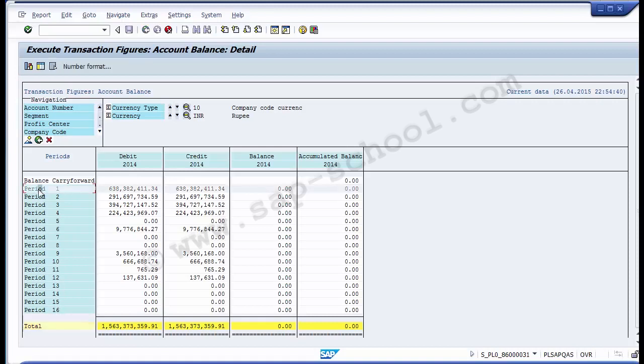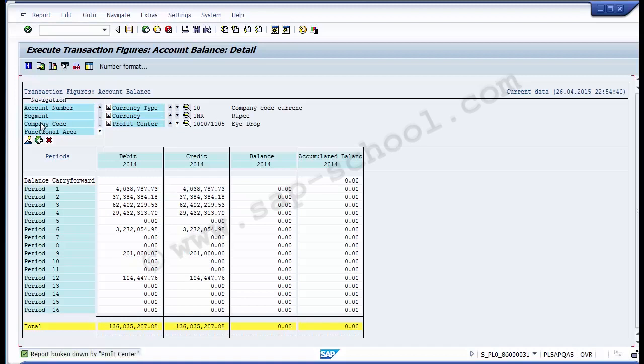You can select any of the periods over here, and then you can select the account number. It will break those balances of debit and credit down as per the different account numbers, or you can see the GL numbers. Or even if you want to break it up profit center wise, you can select the period and click on the profit center. So it will further break up the profit center, eye drop, in this way.